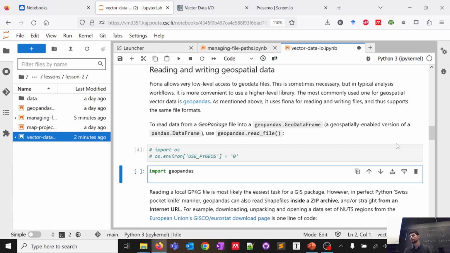So now we want to work with some vector data. It's basically the municipalities of Finland from year 2021. It is coming in GPKG format, and it is stored in your data folder. So I will write the path here for you. So let's create a variable and call it municipalities.